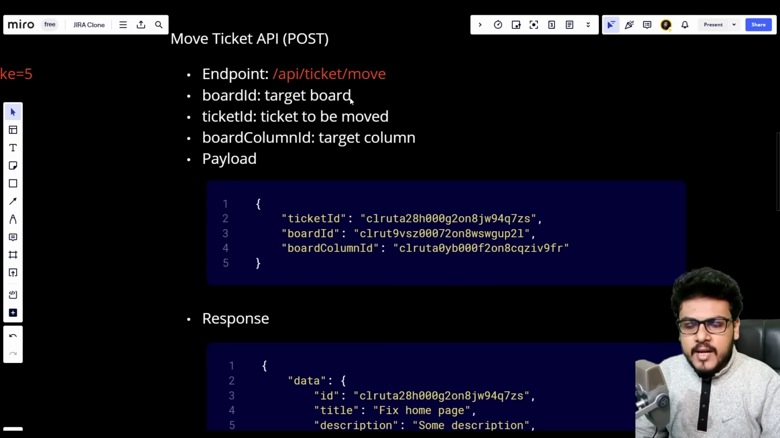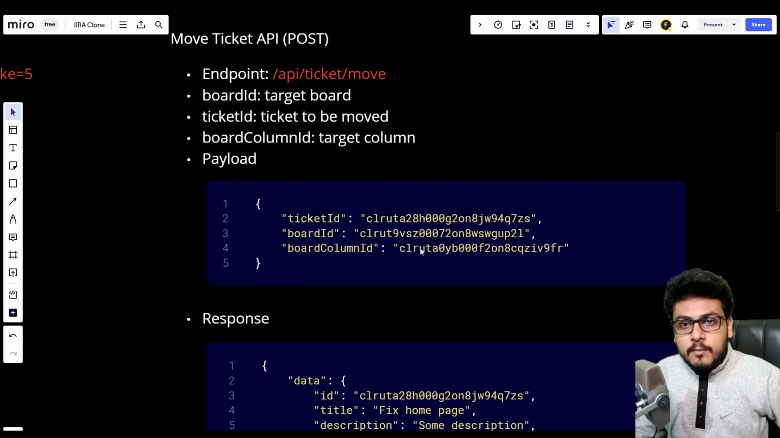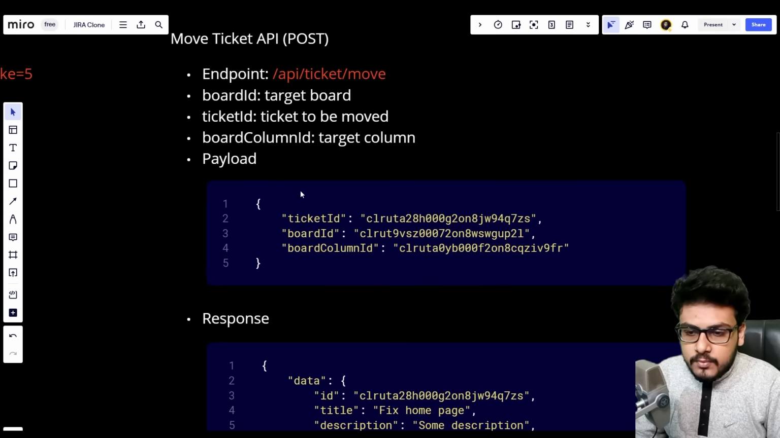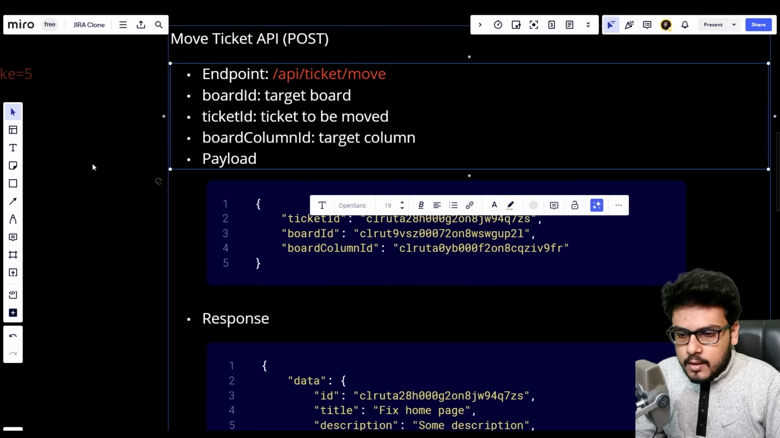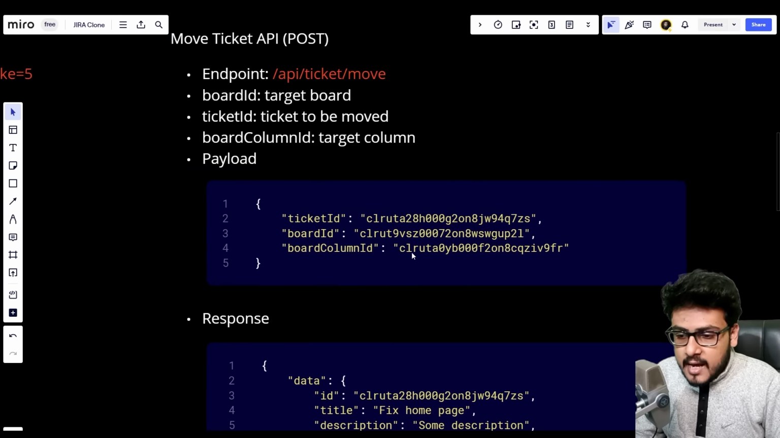It can be same, right? If you are moving the ticket inside the same board, then the board ID is going to be same. Otherwise, this gives us the ability to move a ticket from one board to another also. Okay, and then this is the board column. This is going to be the target column.